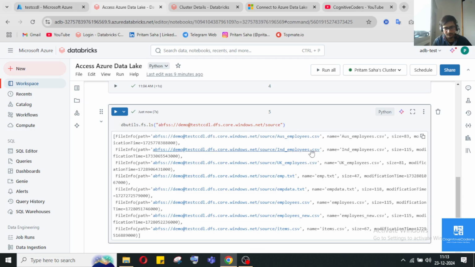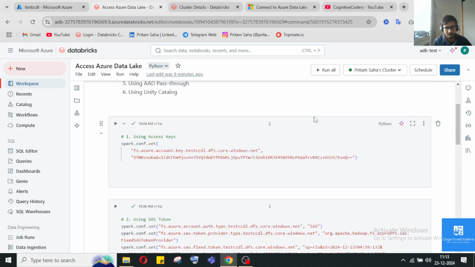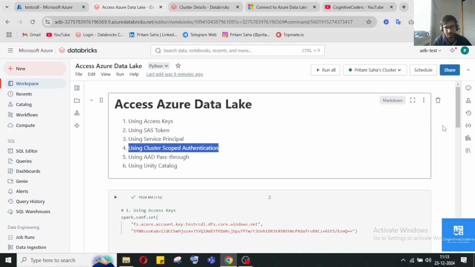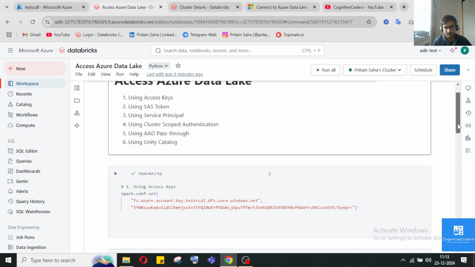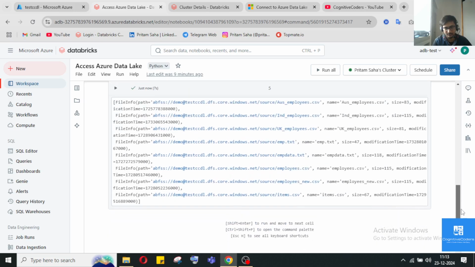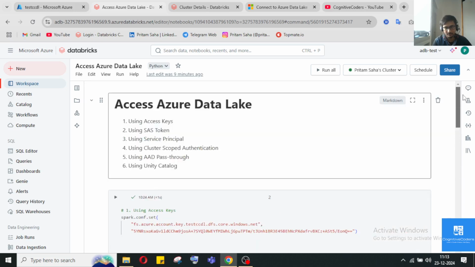Okay, so cluster scope authentication is not recommended for production purposes. For dev access, or anything for testing purposes, you can use this. Otherwise, don't use this.